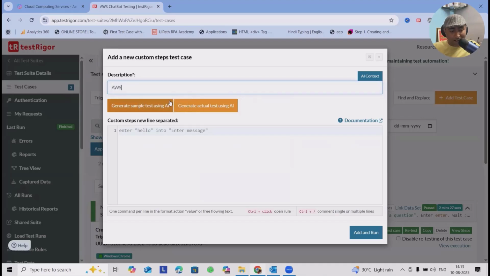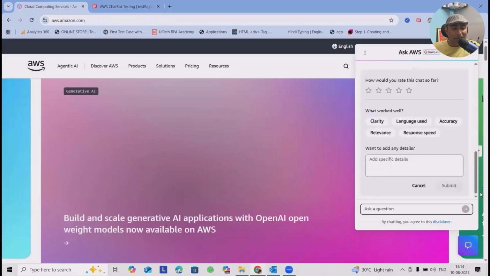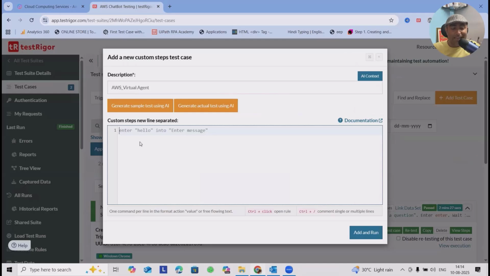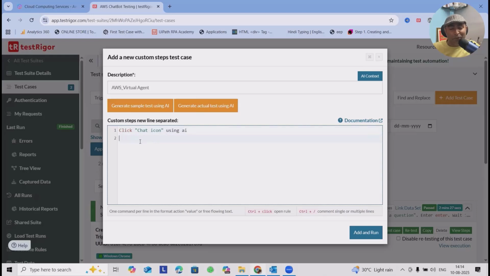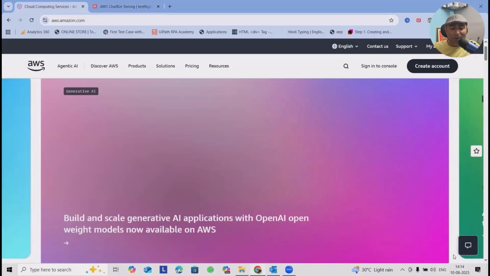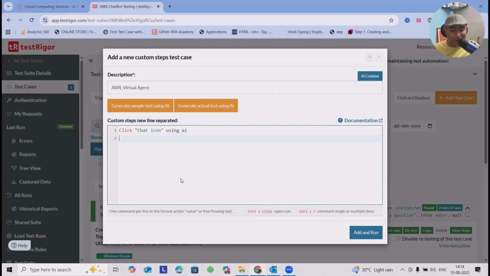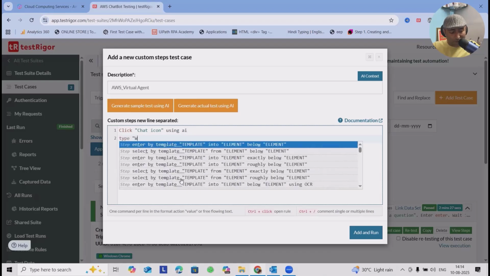So here I will add AWS Virtual Agent as the name of the test case, and after that we'll start writing the script. For this, we have a chat icon. The first statement will be click chat icon using AI, which is my first step. Next, I want to verify simple user questions about AWS, including what is AWS, so I will type "what is AWS".